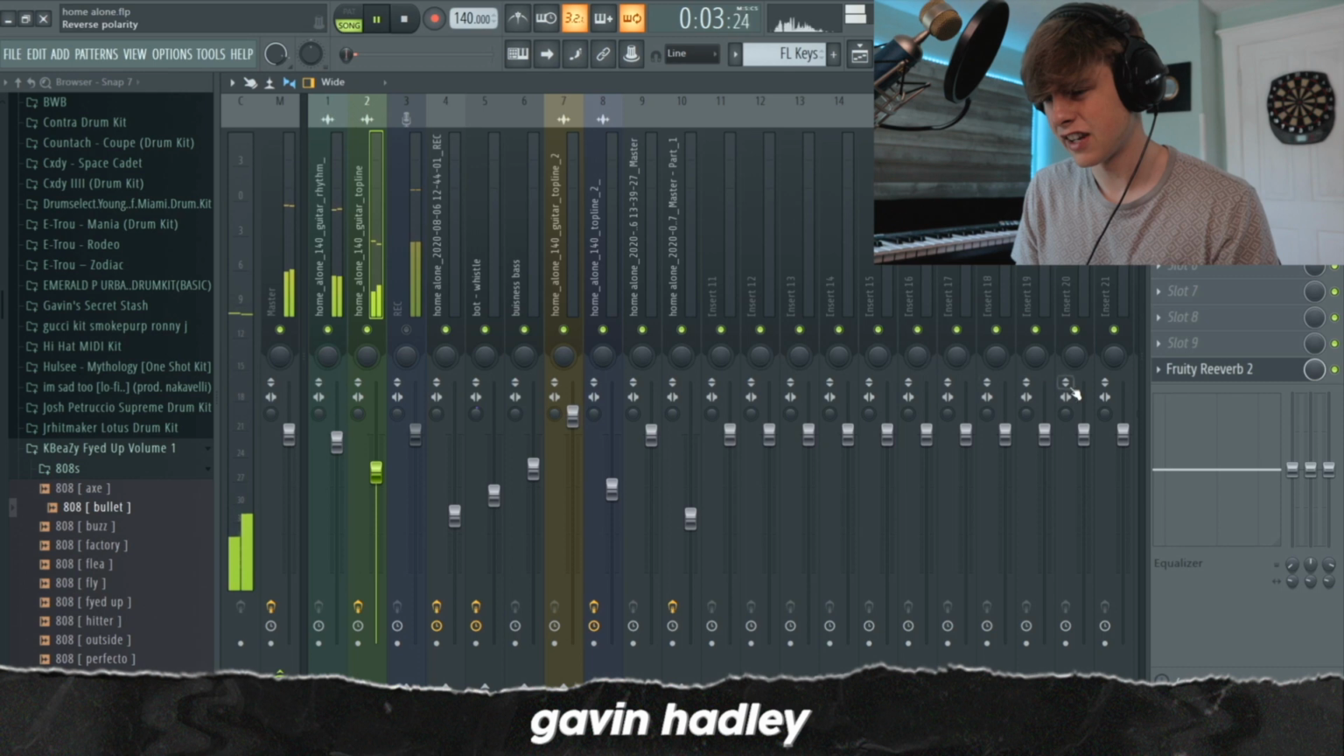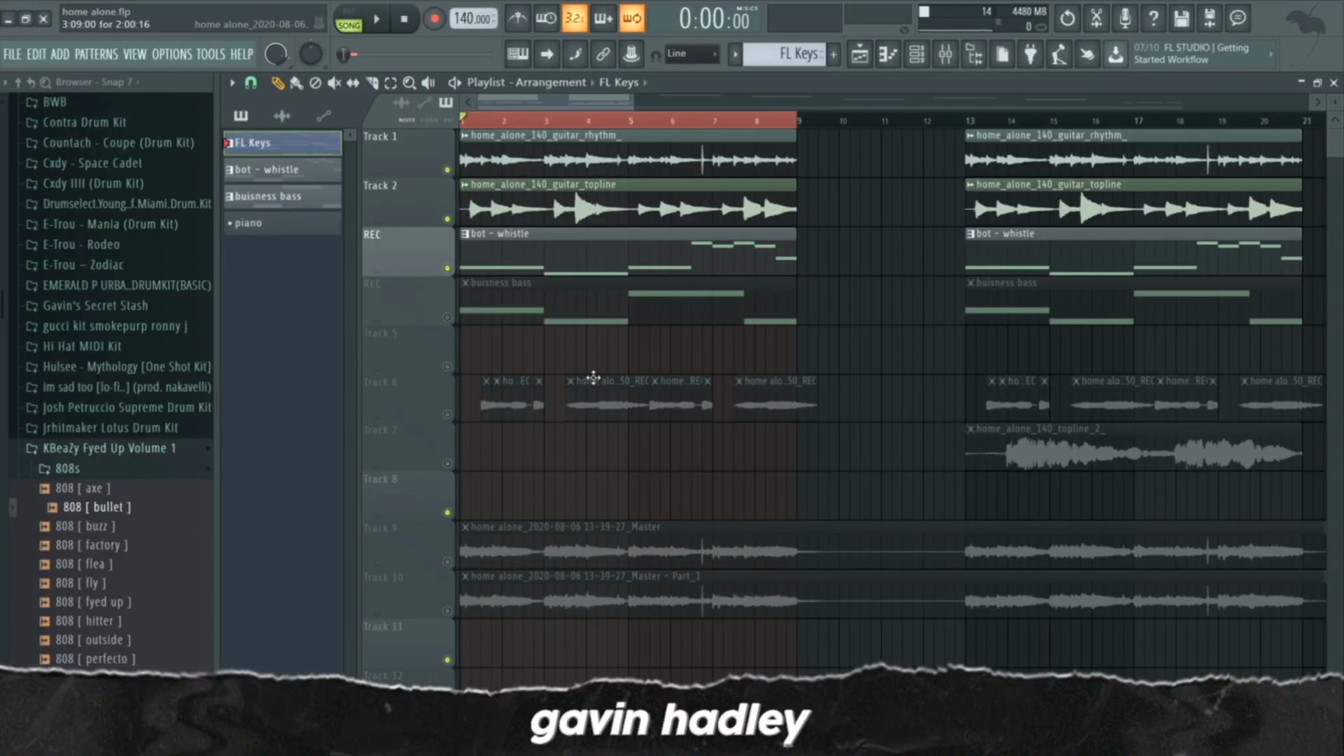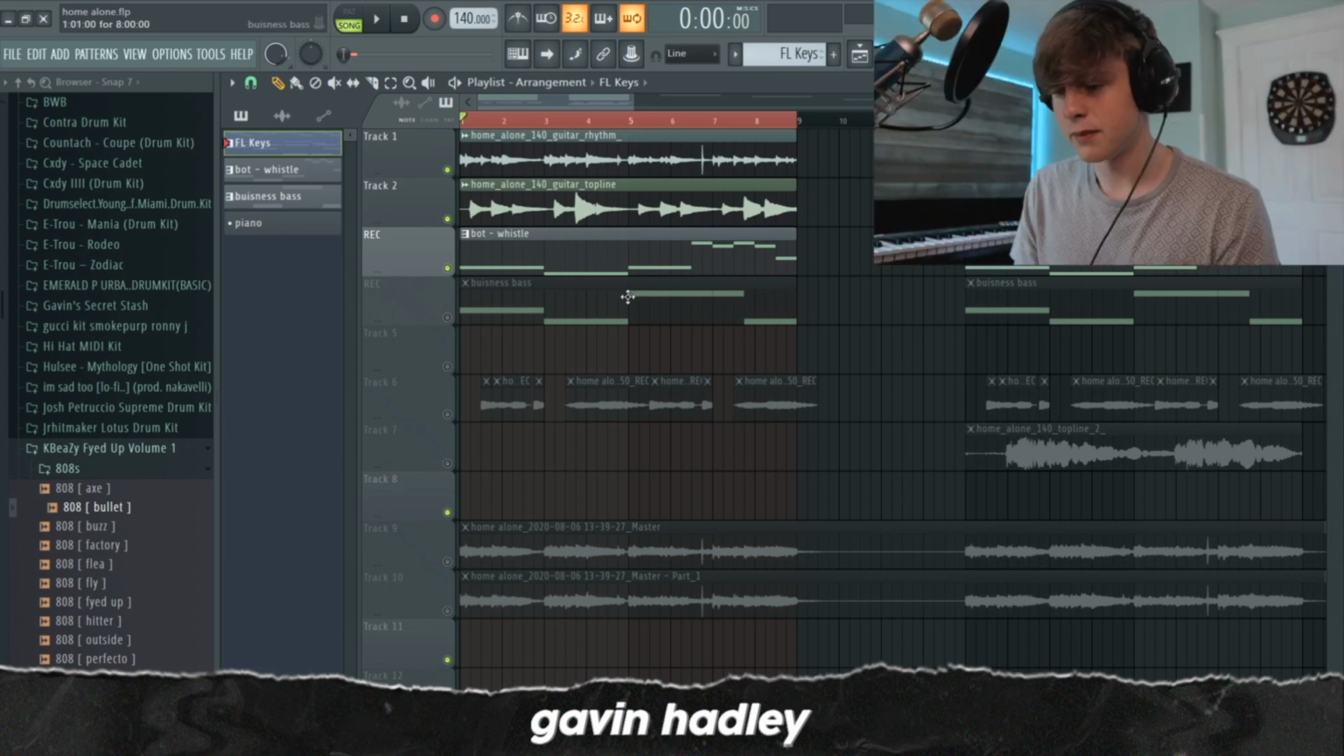I didn't really add any effects. I just added a little bit of reverb to the top line just to make it sound a little bit more spacious. Now after that, the melody is basically done. I like to keep it really simple. But we have this whistle here.